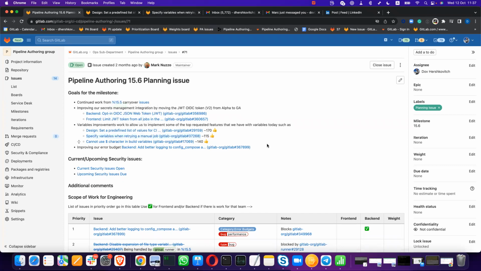And lastly, we've experienced over the last month a degradation of our error budget. So it's still green, but it's going sideways. So we would like to add better logging so we can understand what the main offenders for the error budget are. And then once we do that, we can start working on optimizing those issues.